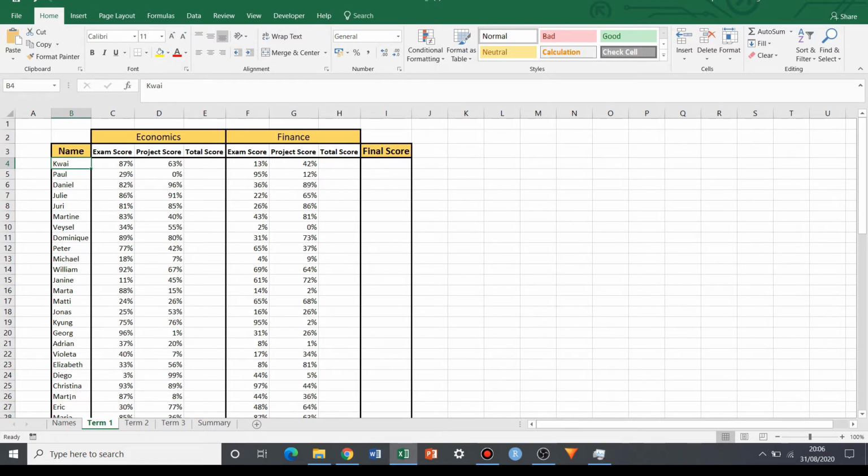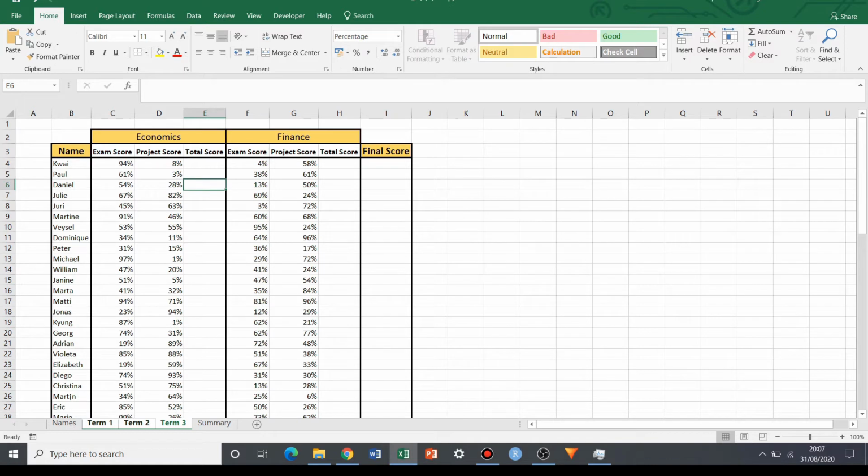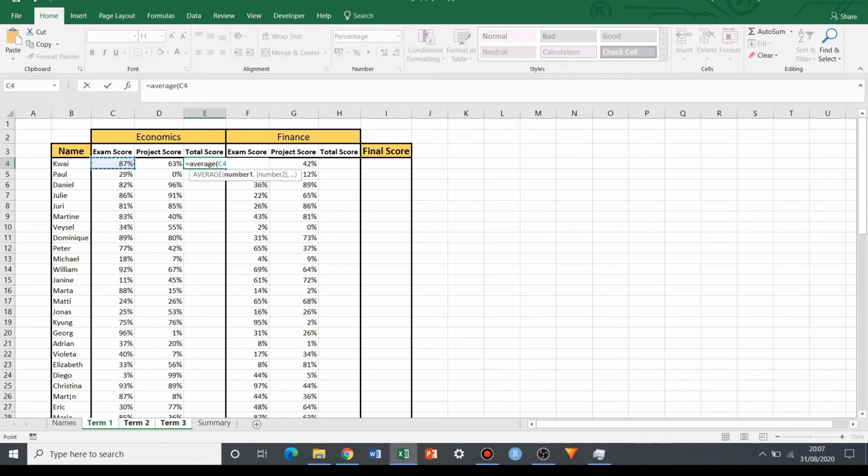So let's begin by linking terms 1, 2 and 3 together by holding down Control, holding down Shift and pressing the page down button twice. And so once you've done that, just go back to term 1. And so just to start then, we're going to type in equals average, and then all we're going to do is highlight C4 and D4 and close brackets.